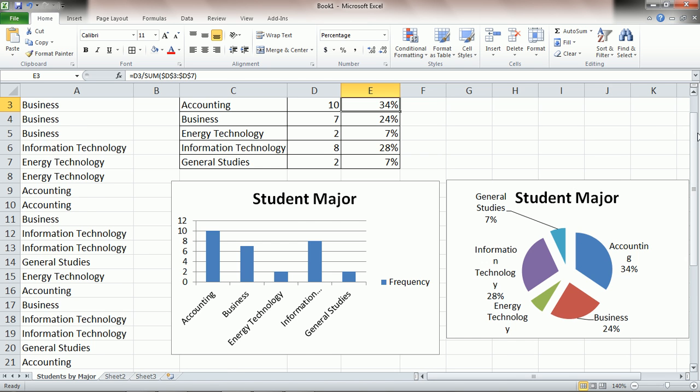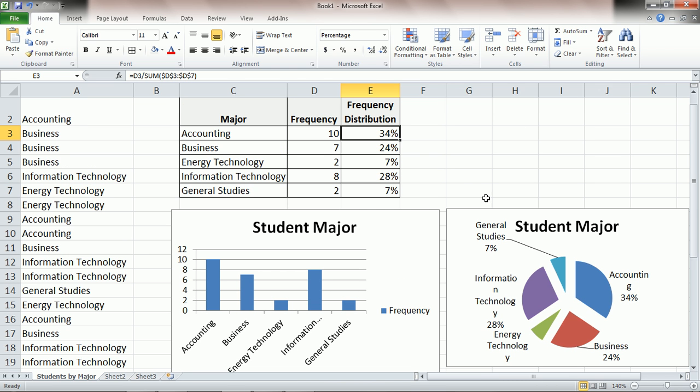Okay, and maybe I want to say what major is the most prevalent in this particular class, and it's accounting. Okay, so I'll summarize this a little more by putting a little note in here that accounting is the most common major.